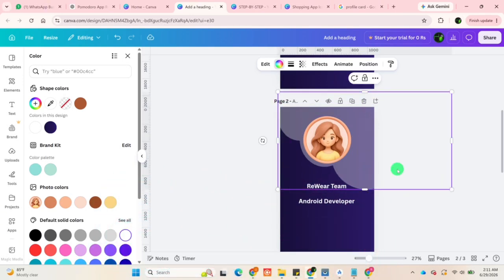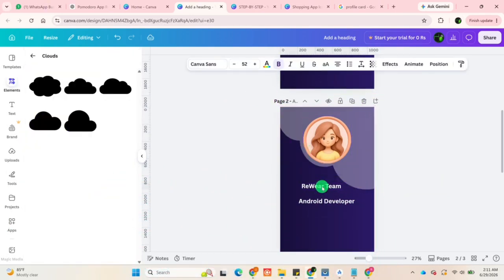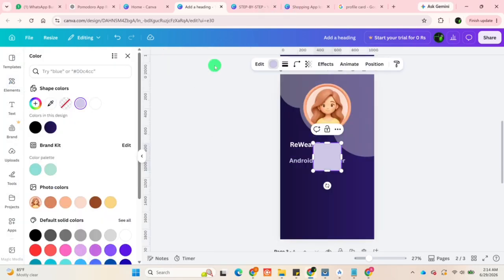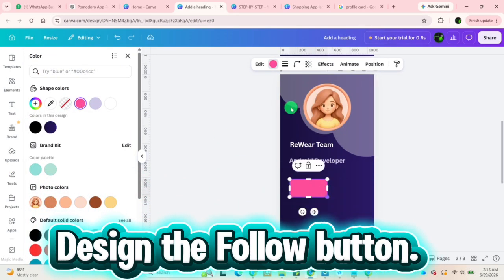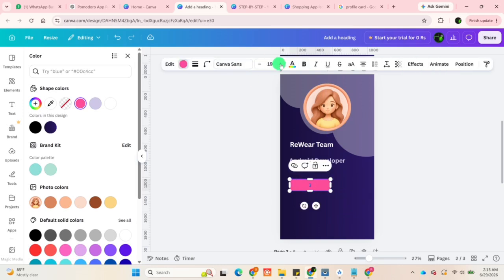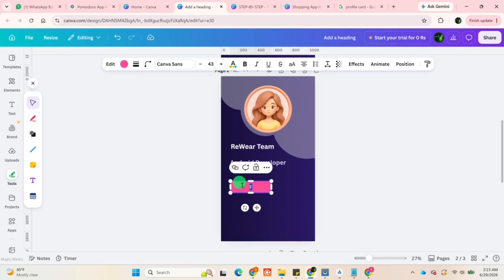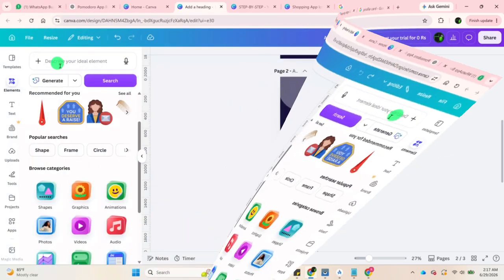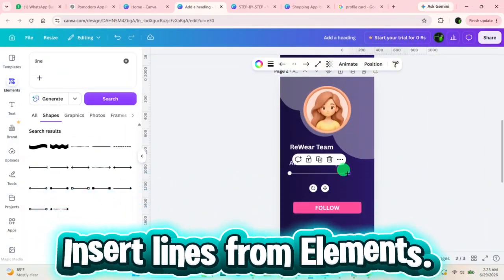Set transparency. Design the follow button. Set rounded corner. Create the stats section. Insert lines from Elements.